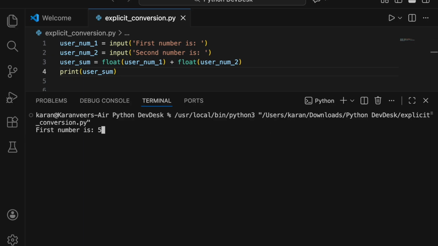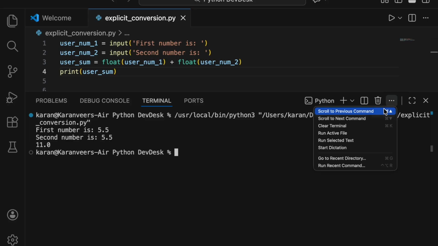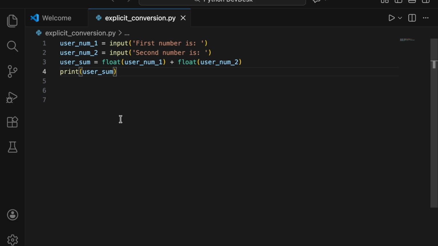I'm going to give the first number as 5.5 and the second as 5.5. There we go. Now we got 11.0, exactly in decimal values. Now to make the code more beautiful, let's get that in a whole sentence, saying that the sum of these two numbers is this. So to get that, let's try to print it.